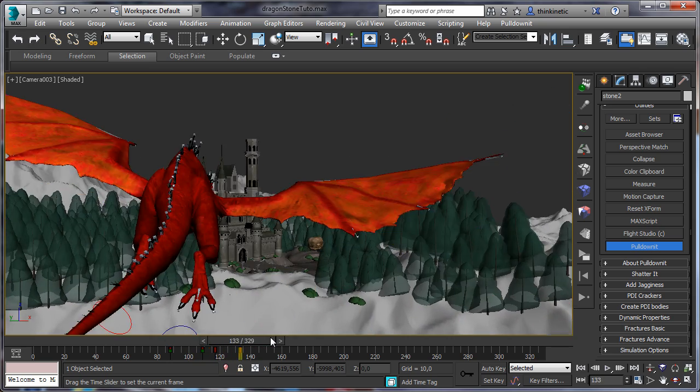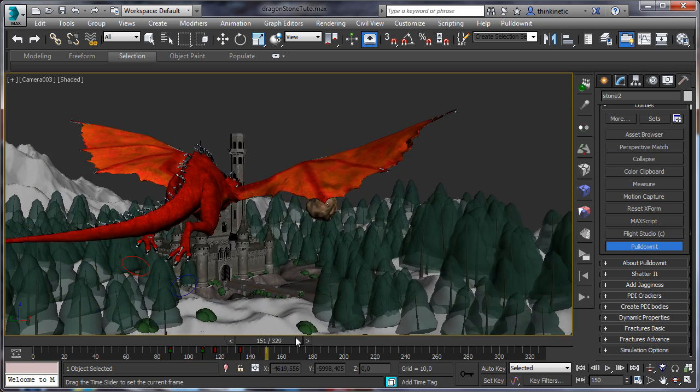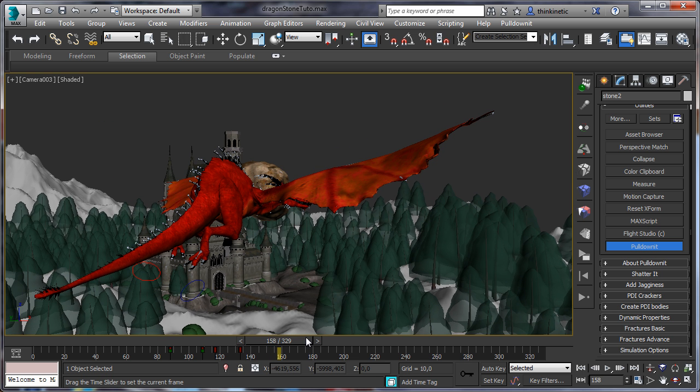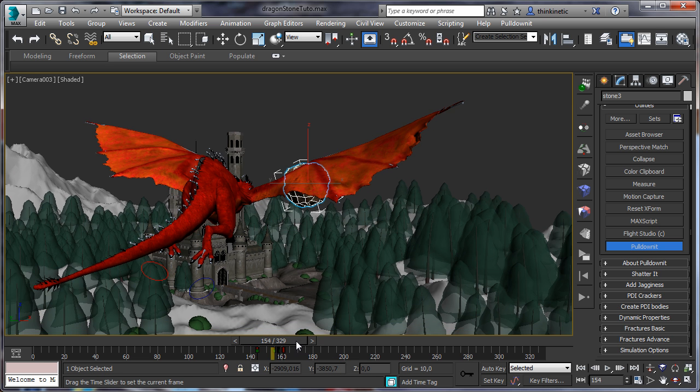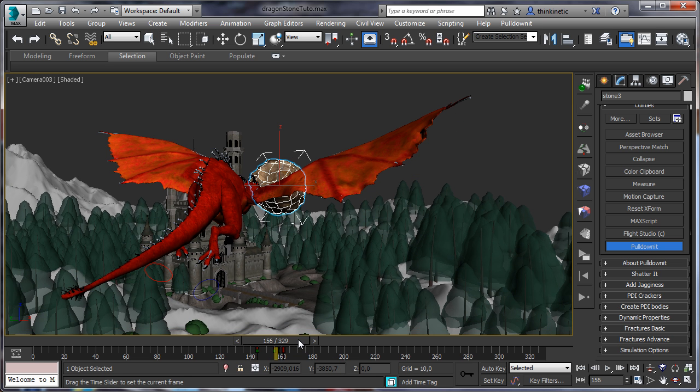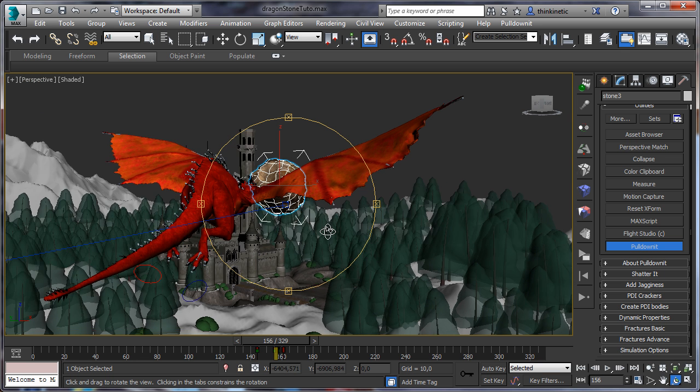But the third one here hits the head of the dragon and passes through it. So what we are going to do is shatter this rock in Dynamics using the Pulldownit plugin. For this, let's start by switching to perspective view. You can handle the viewport freely.